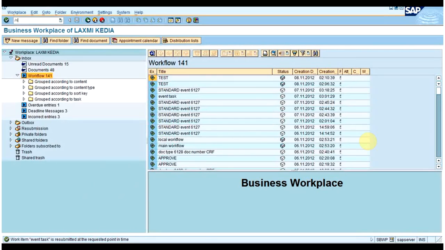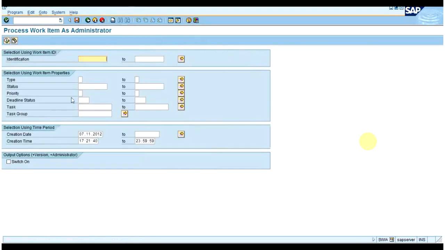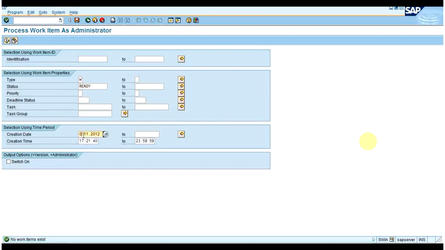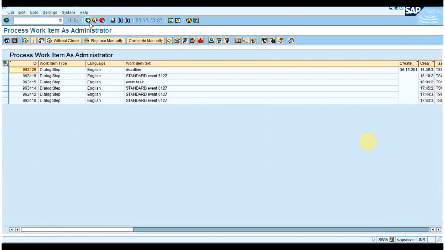Now, as I told you about this SWIA transaction, from here you have options like type and status. The type, as I have discussed already, can be dialogue, background or foreground, any type of job. Suppose for dialogue we are having W and the status is ready. Through this also you can filter, and give the date.